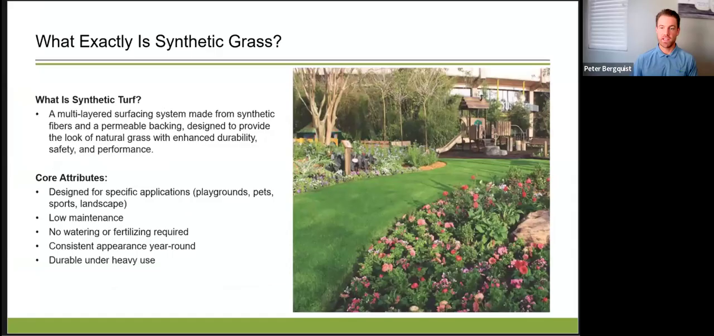So what exactly is synthetic grass? Basically, as many of you know, it's a multi-layered surfacing system made from synthetic fibers and a permeable backing, designed to provide the look of natural grass with enhanced durability, safety, and performance. It has a wide variety of applications, but today we'll just be talking about the playground applications.